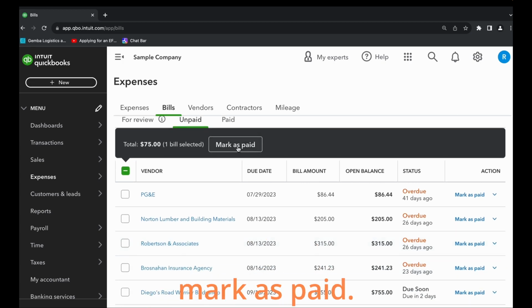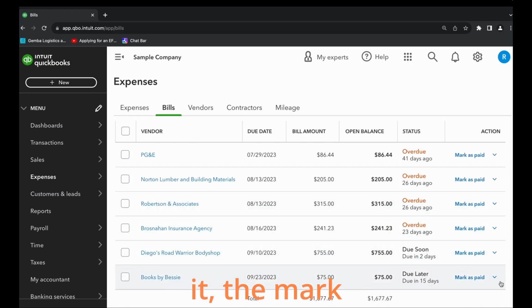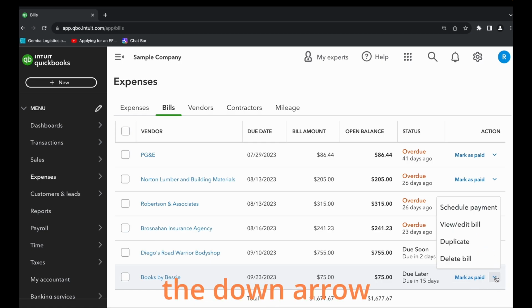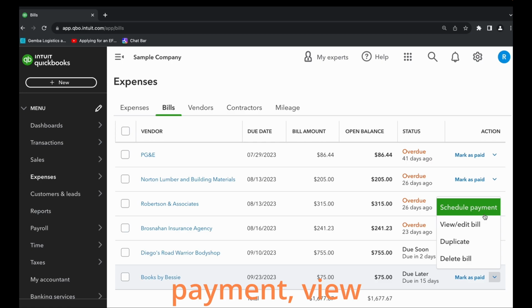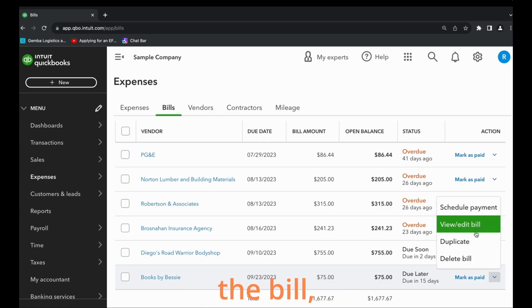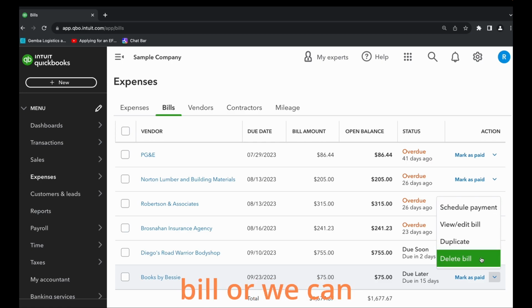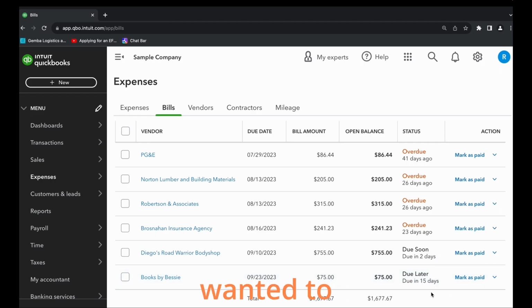You see, we can mark as paid. We can also do the mark as paid by clicking here. So if we click the down arrow from here, we have schedule payment, view and edit the bill. We can duplicate this bill or we can delete. But in this case, we just wanted to apply the credit. So in order for us to apply the credit, we can say mark as paid.